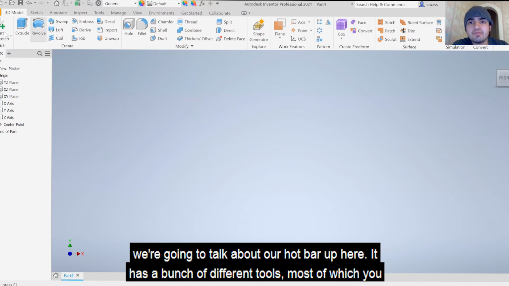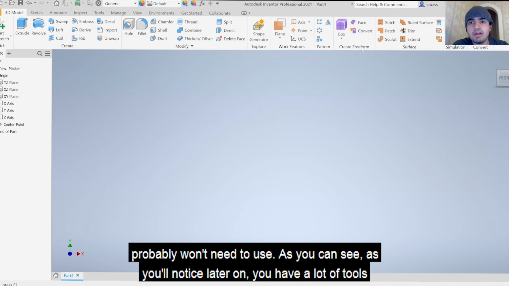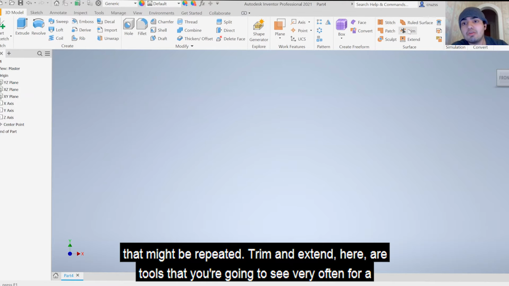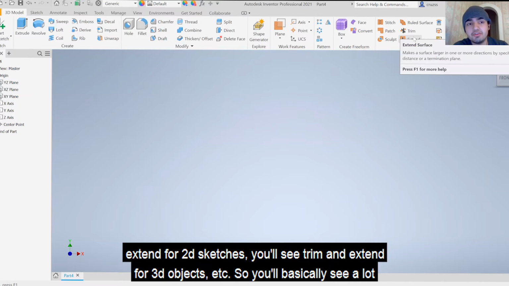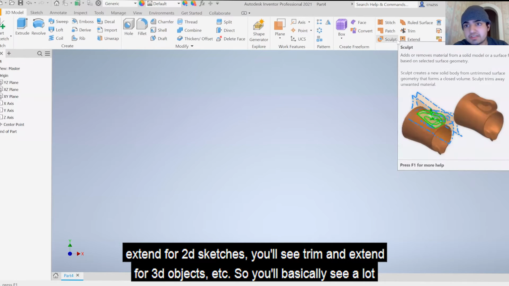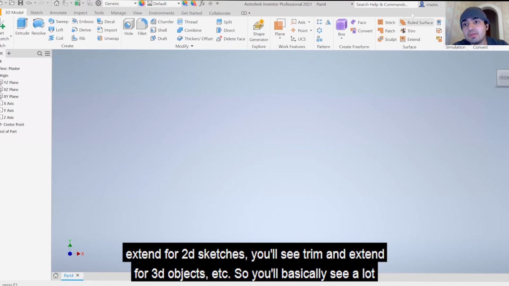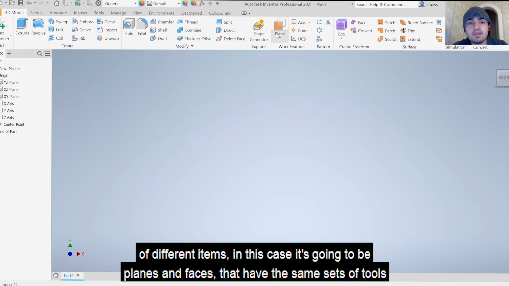It has a bunch of different tools, most of which you probably won't need to use. As you'll notice later on, you have a lot of tools that might be repeated. Trim and extend are tools that you're going to see very often for a variety of different things. You'll see trim and extend for 3D sketches, for 2D sketches, and for 3D objects, etc. So you'll basically see a lot of different items.